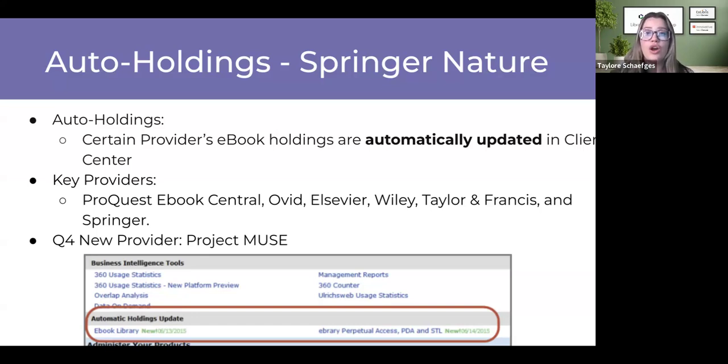Some of those are ProQuest Ebook Central, Ovid, Elsevier, Wiley, and Taylor and Francis. And now we recently added Springer Nature. A little bit of background: for Summon and 360, our products, we work off of a quarterly release schedule, so there's always new functionality being released every quarter. In this year's Q4 release, we will be adding Project Muse to those providers.